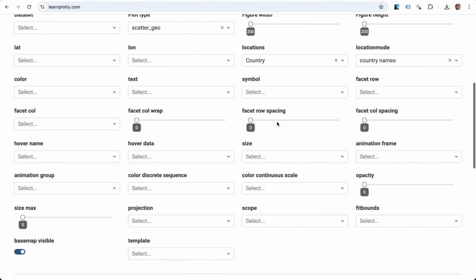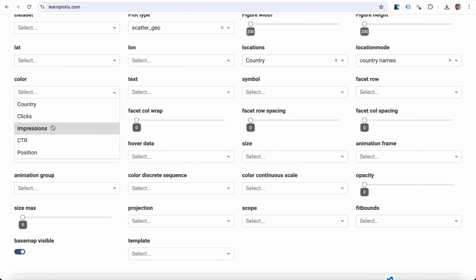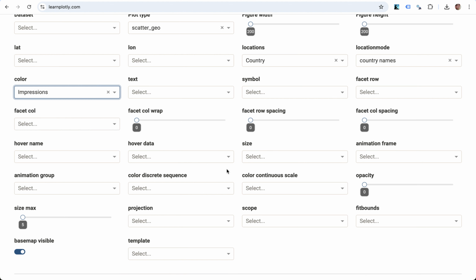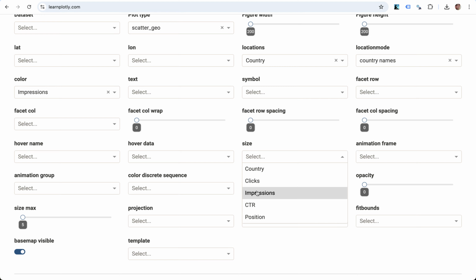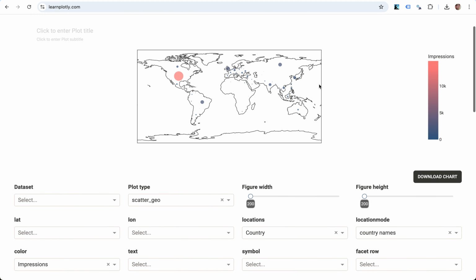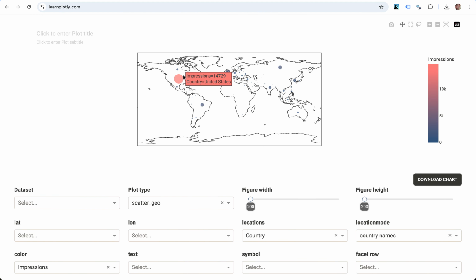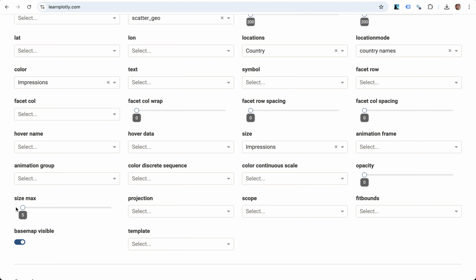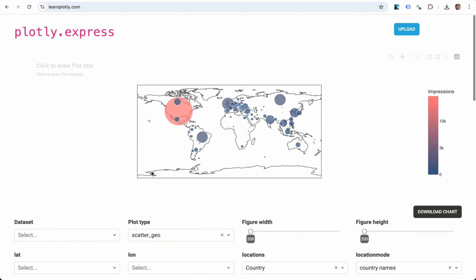And I want to express the impressions using color and size. Okay, so the bigger the circle, the more impressions, and the closer to this color, the more the impressions are. So I want to make this a bit bigger. So let's put the size map max to around 60 so it's clearer.